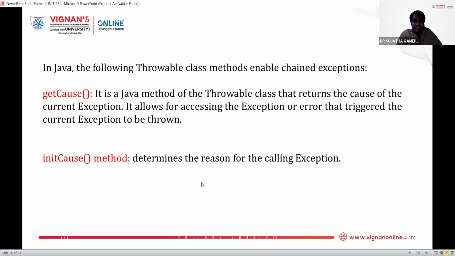Now, for chained exceptions, we can use two methods. One method is the getCause method, another method is the initCause method. Now, the getCause method is used for accessing the exception or error that triggered the current exception which is thrown, for getting the message. And the initCause method determines the reason for the calling exception. So these two are the methods that we use for enabling the chained exceptions in your Throwable class. Right.